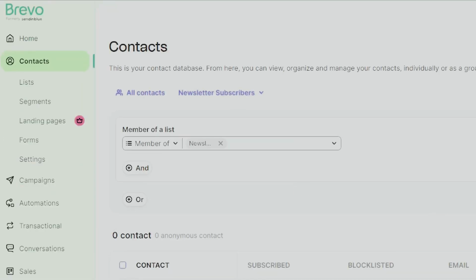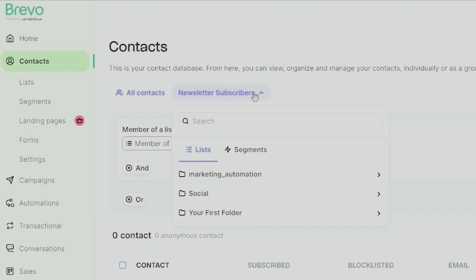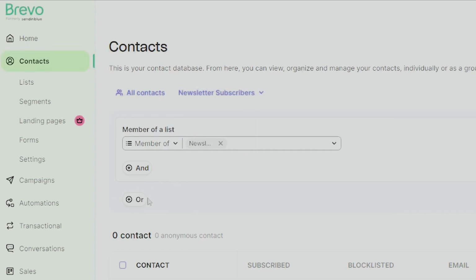So now what we're going to do is add our contacts in there. And as you can see, we have 0 contacts here because this is automatically creating a filter. It's looking for members within the newsletter subscribers list right here. And you can see no one is here.